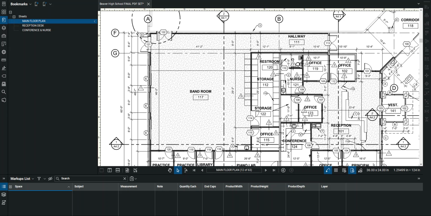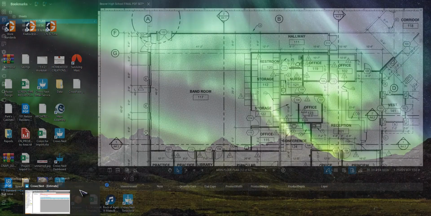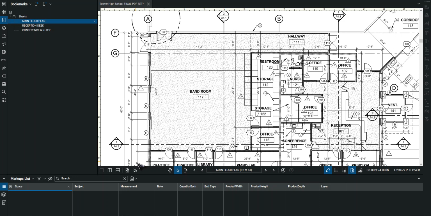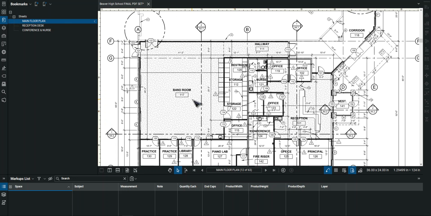This is going to be the first video in a series of videos on how to use Bluebeam software with Crow's Nest. In this video, we're going to talk about how to create groups inside Crow's Nest using Bluebeam import. The first thing I would do is identify what groups I want in Crow's Nest.